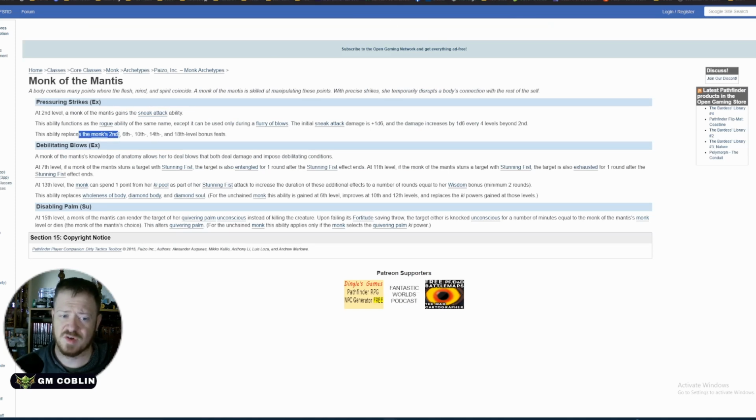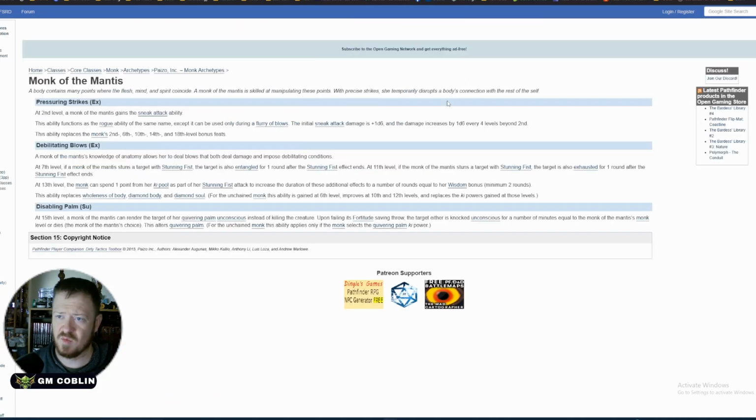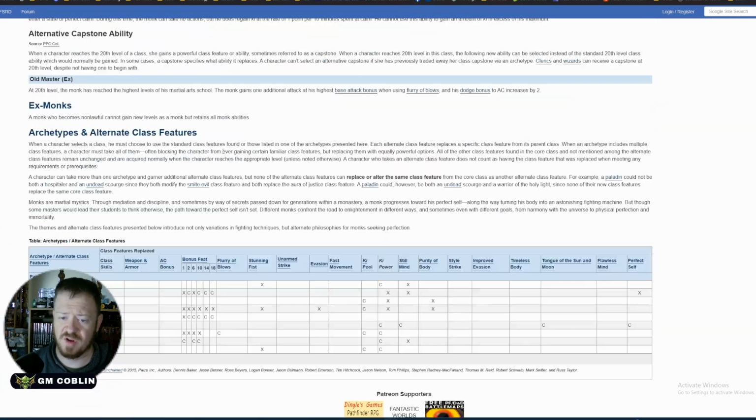As you can see, this is going to replace some of her bonus feats that she gets for the Unchained Monk, because they get bonus feats at 2 and then 6. So what that means whenever you add an archetype is the archetype replaces whatever these features are on the base class that you're adding it to. And the only difference is you can have multiple archetypes.